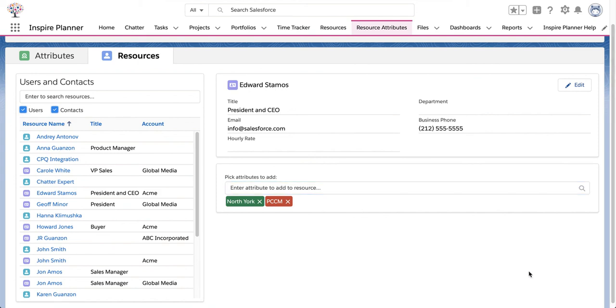Now, to learn more about how to view and manage resource allocation, please make sure to check out the article on resource allocation.